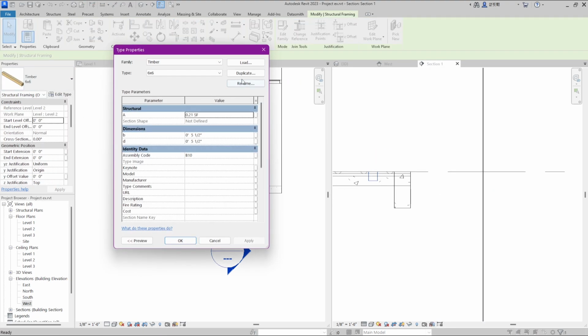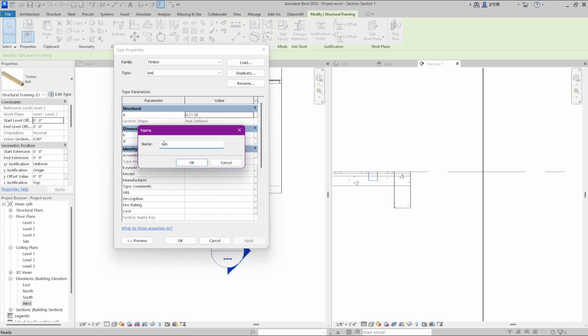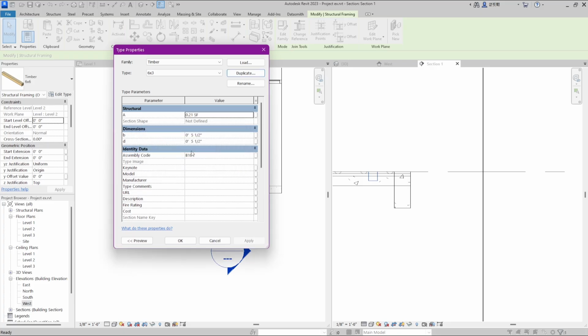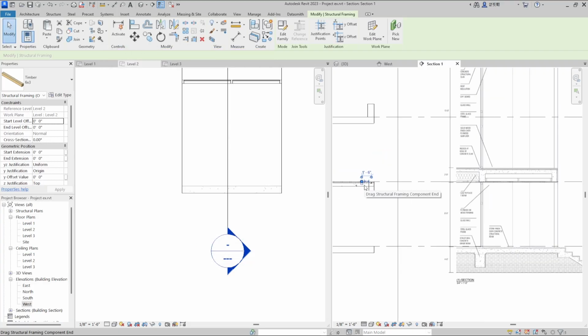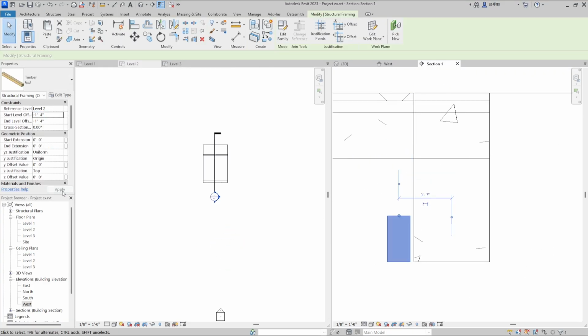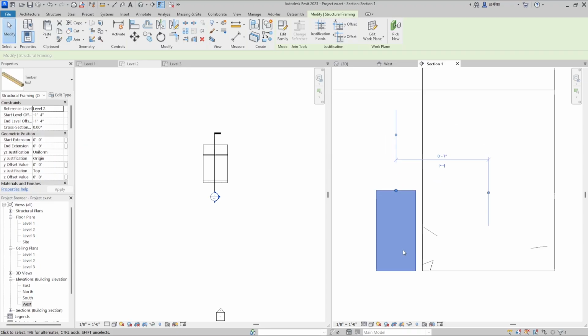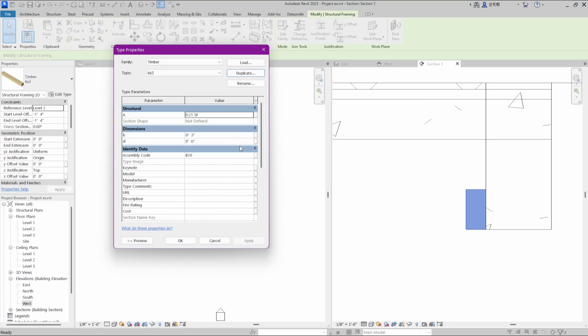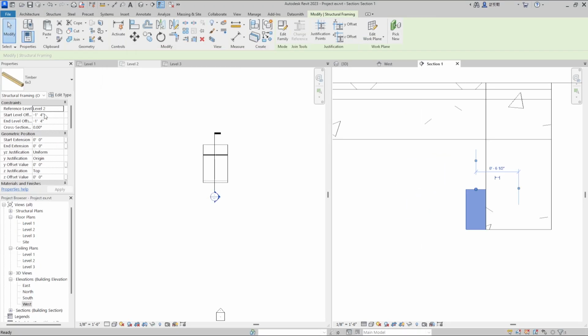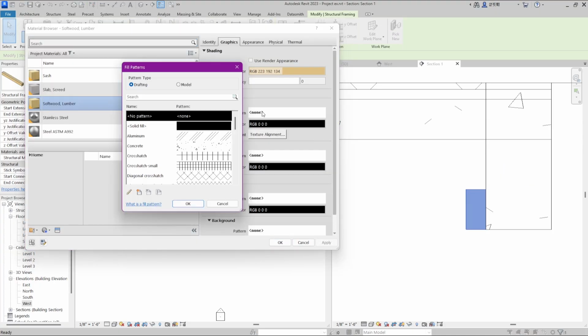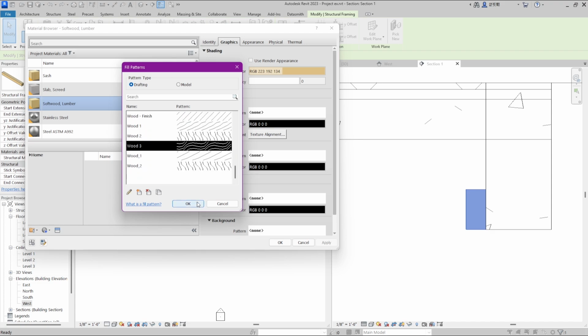You can adjust its size in the Edit Type window by duplicating and changing the base and depths. Once created, adjust its position in the section view so that it sits flush with the ceiling. We need to add a hatch pattern to this plank, so go to Structural Material in the Properties panel, and in the Graphics tab, click on Foreground Pattern and choose the pattern you need.